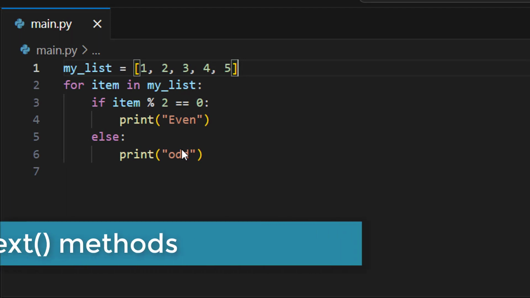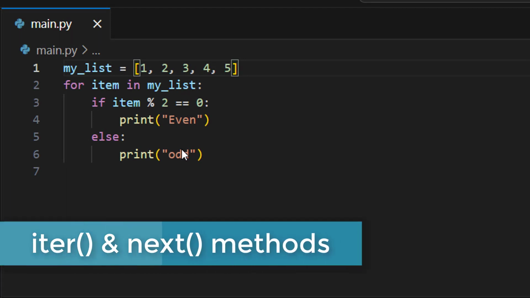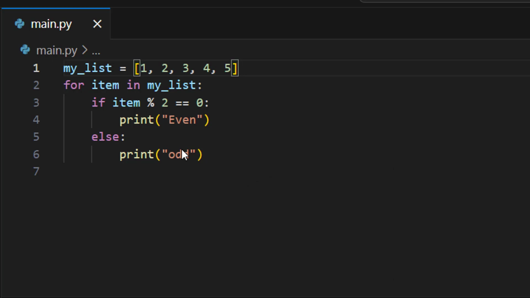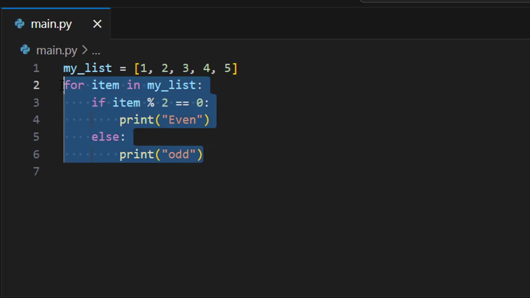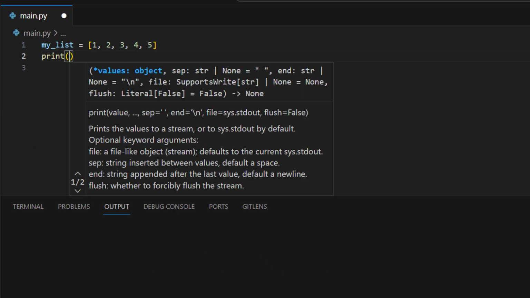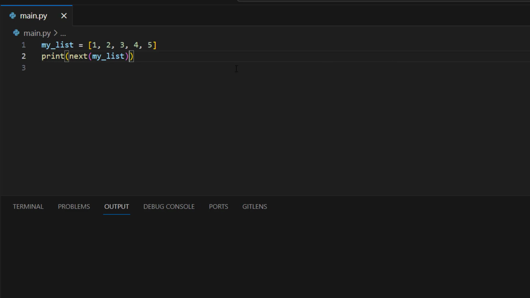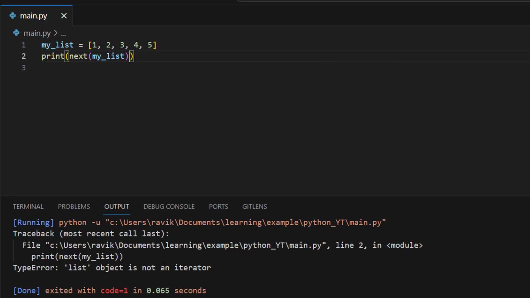Now let's talk about how we can access the elements of iterators. If you remember, we can use a for loop for iterables. But to access the elements of an iterator, we have the next method. Let's check if we have the next method available for an iterable. So just say print next of my list. And here it says that list object is not an iterator.